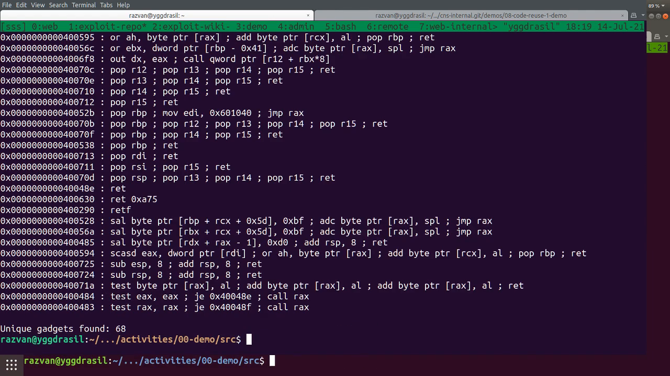ROP gadget RSI, we have RDI, yeah, unfortunately we don't have them together. So what we have to do is use pop RDI, and then we have this instruction, and we're going to put something into R15, but it's going to be something we don't really care about, and then use pop RSI. We don't have anything else to do.